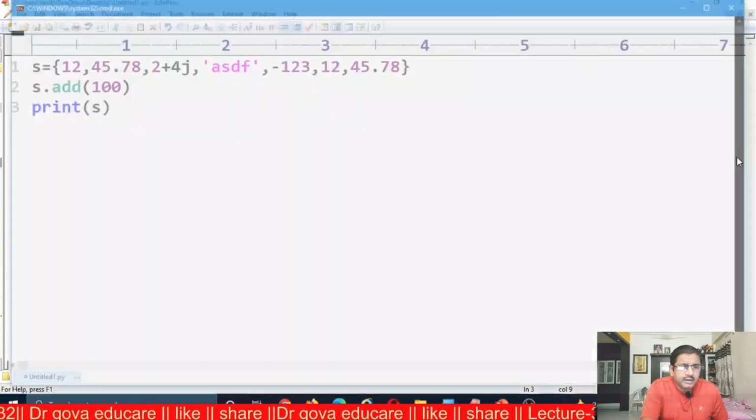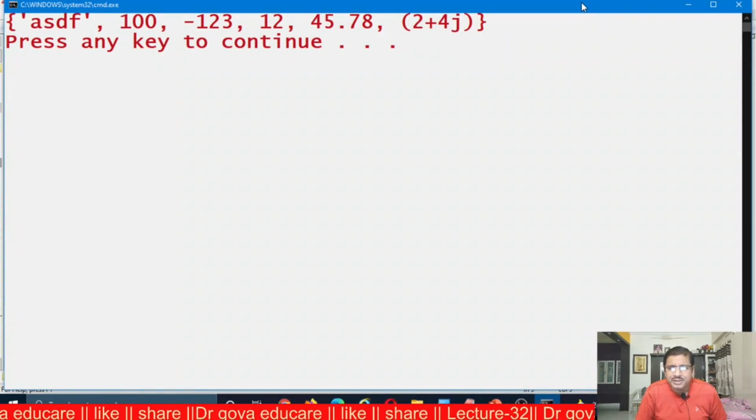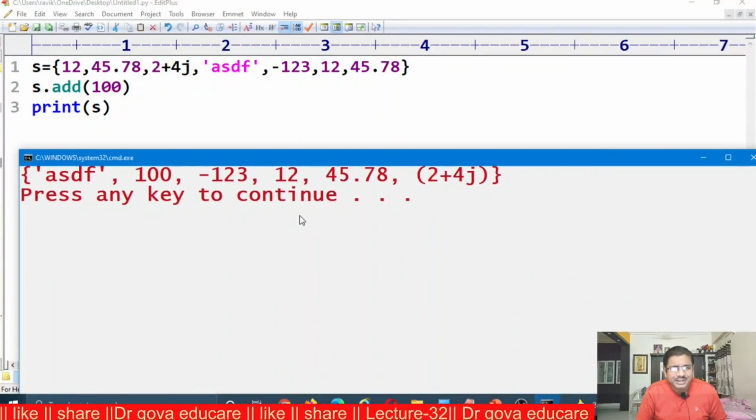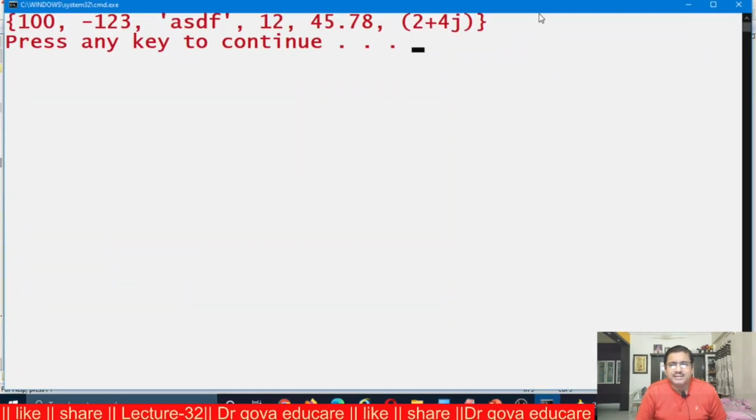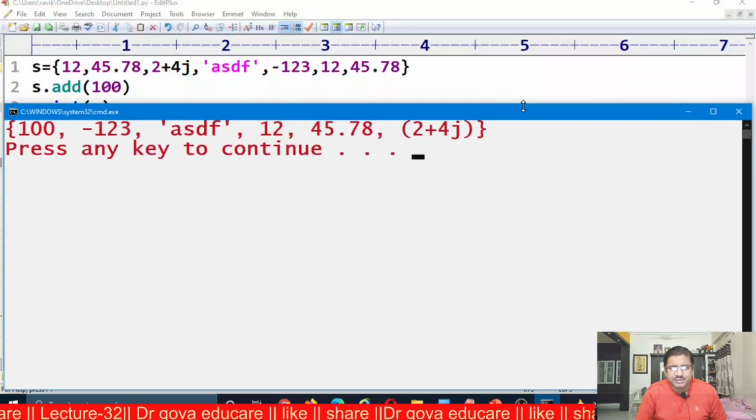Now, again, I am executing this. Observe here, insertion order is not preserved. Again, I am executing, insertion order is not preserved in the sets.